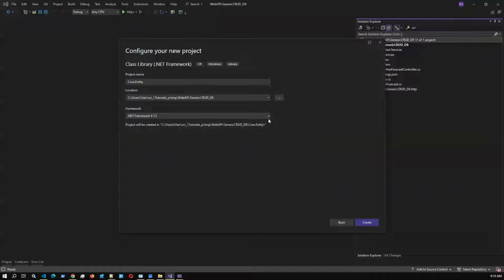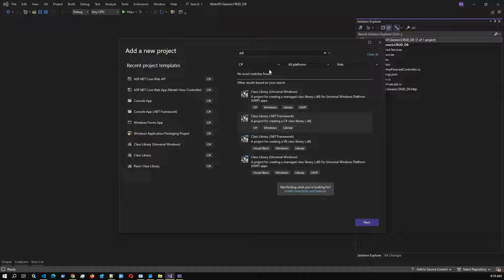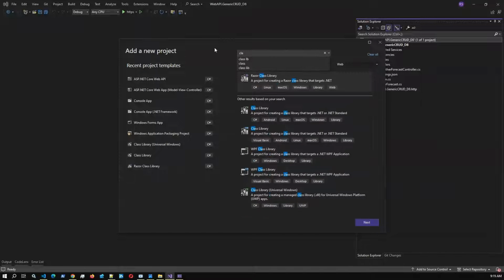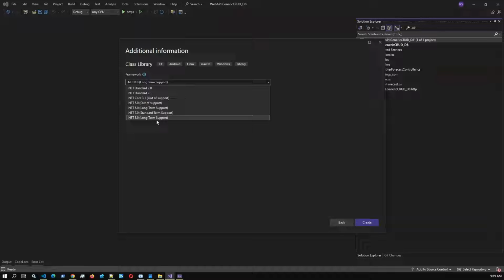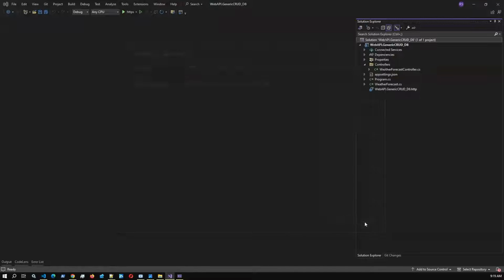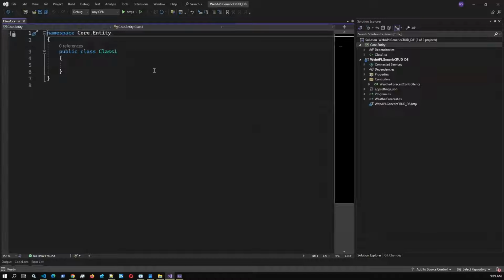Core.Entity. Sorry, I selected the wrong thing. We need the .NET Core class library project. Next, Core.Entity, and if we select next, yes, now I selected the right thing. We are going to use .NET 8.0 and create. So we have the model project now.